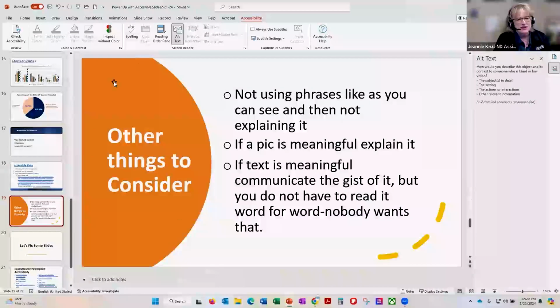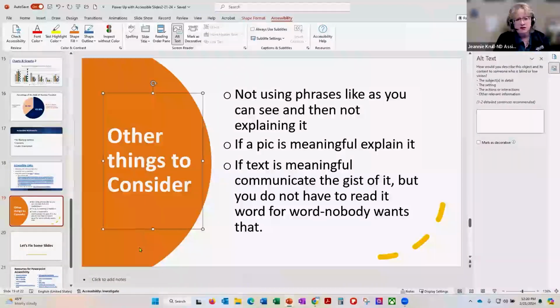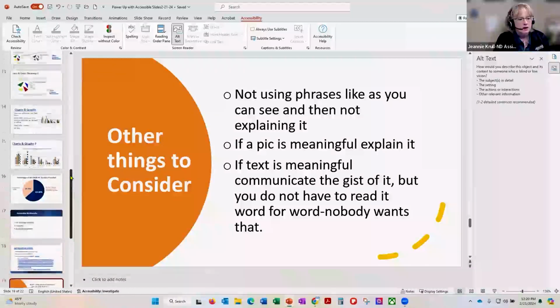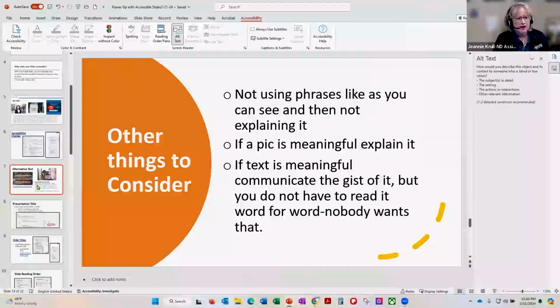See, this is in the background. It doesn't even show up as a thing that I can click on and add alt text to. It's just part of the background, so it will not be read to a person using a screen reader.